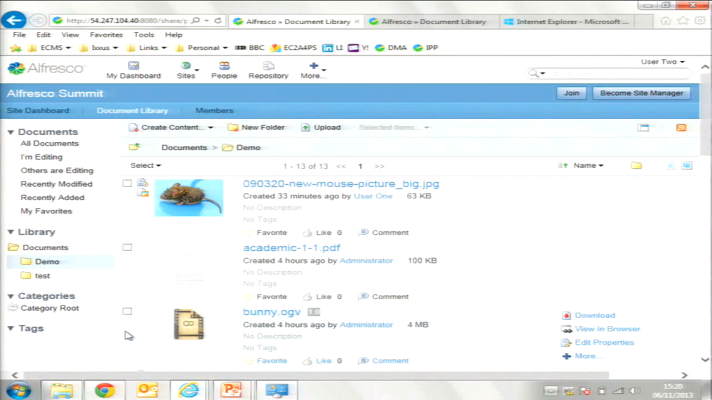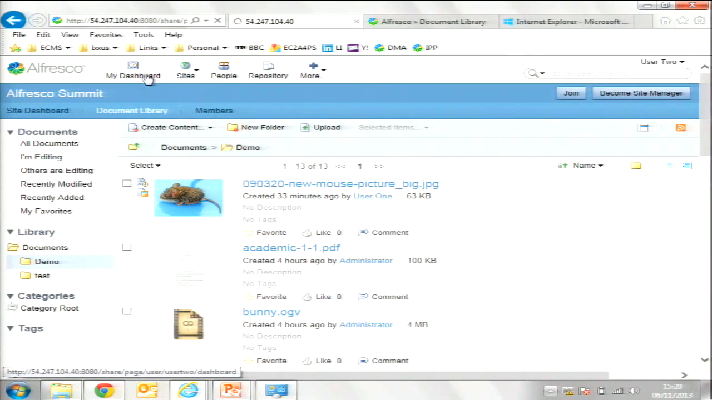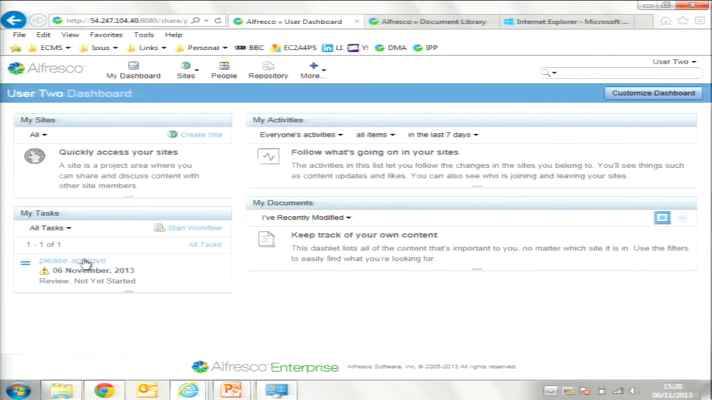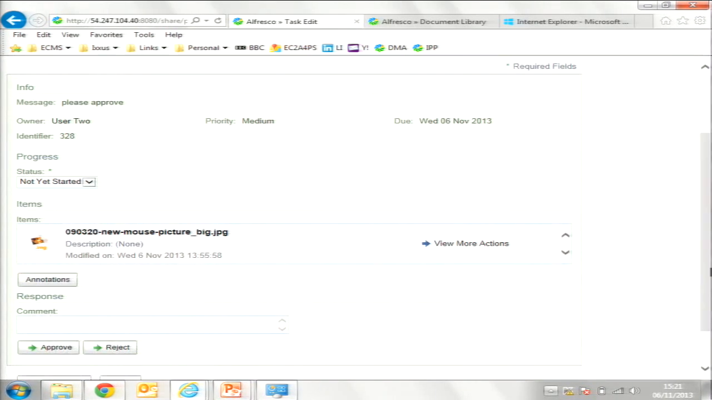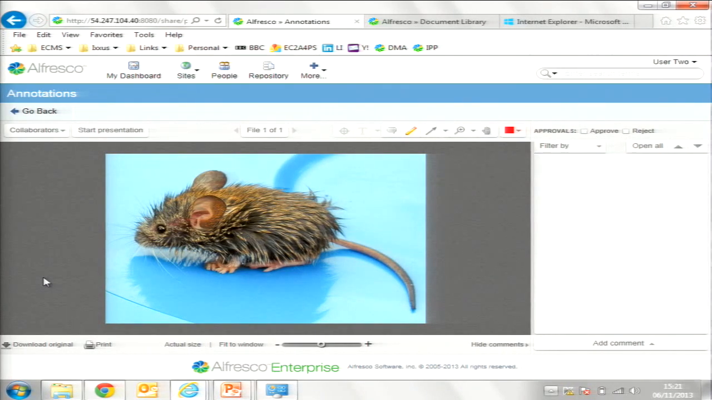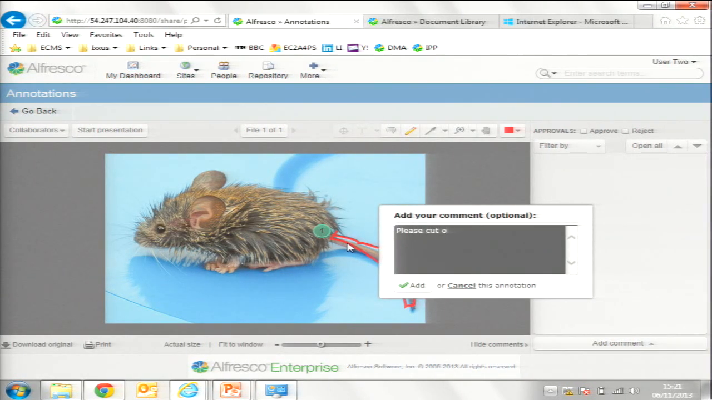So I've got user 2 up in here in Internet Explorer. If I go to my dashboard, the workflows come through. And down here, there's a button to say annotations. So there's my mouse. I don't like the tail, so please cut off the tail.